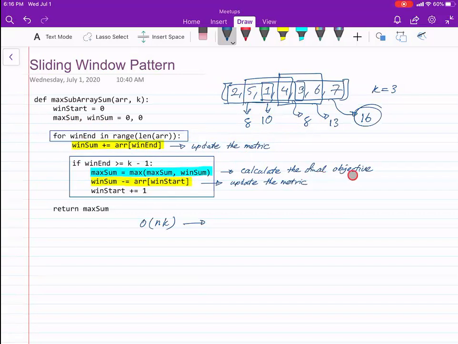The final objective here is max sum. Max sum will be equal to the max of the maximum sum so far and the window sum, the current sum of the window. And then it's time to shrink my window. And the shrinking means increasing window start by 1. But before shrinking, I have to update my metric. So that's why we update our metric. I specify here with the yellow color.